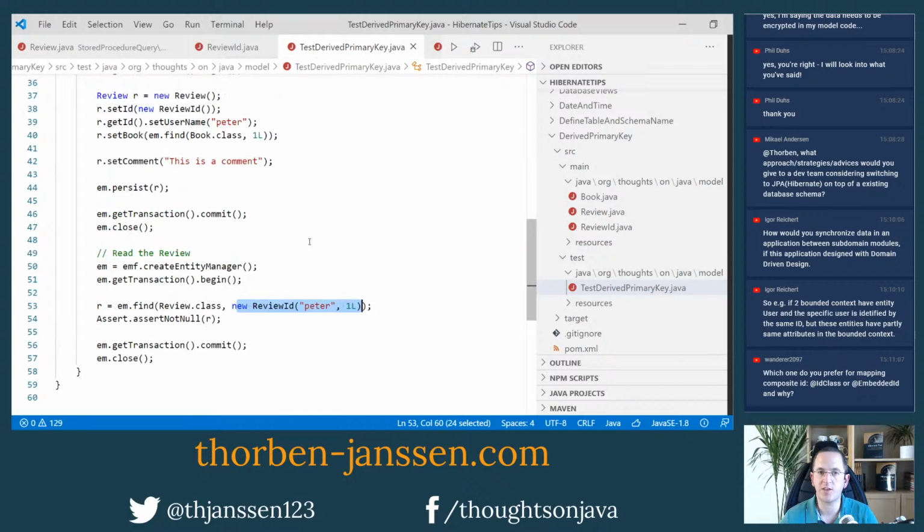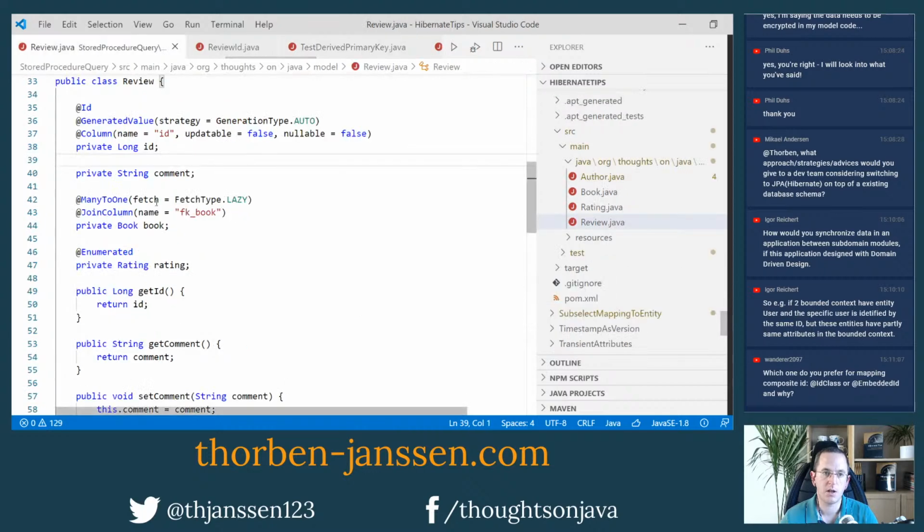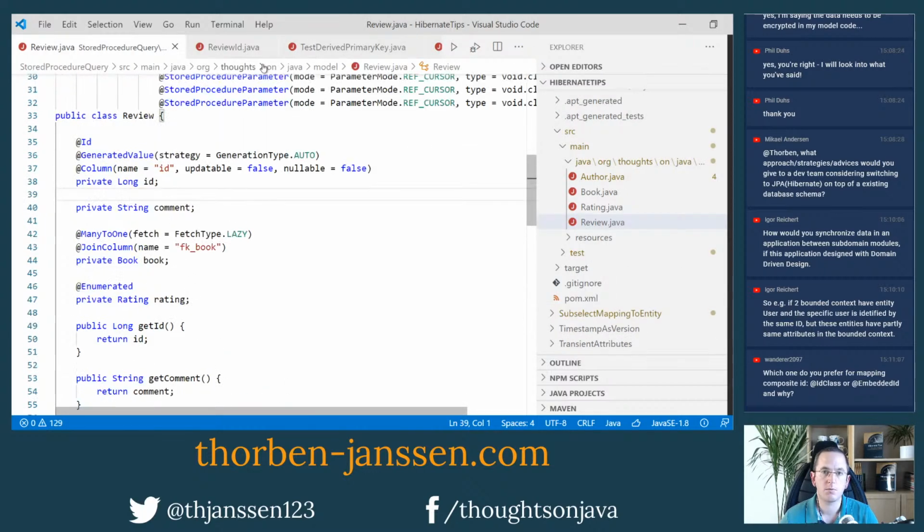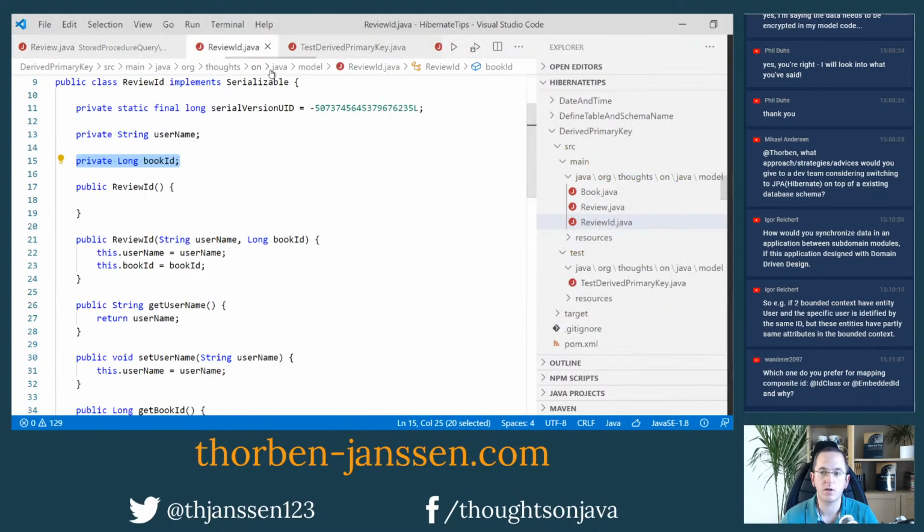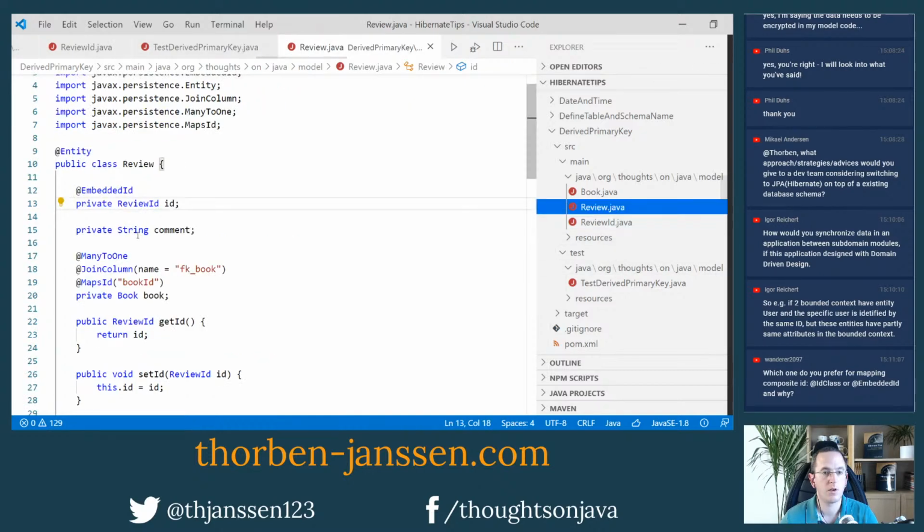This is an approach that's relatively easy to understand when you use the entity class in your domain model. When you instantiate a new review object, you set the ID, and this is of course of type review ID, and you need to make sure to set both attributes on it. That's fine. You can use the ID class down here to search for it. This is the right one.